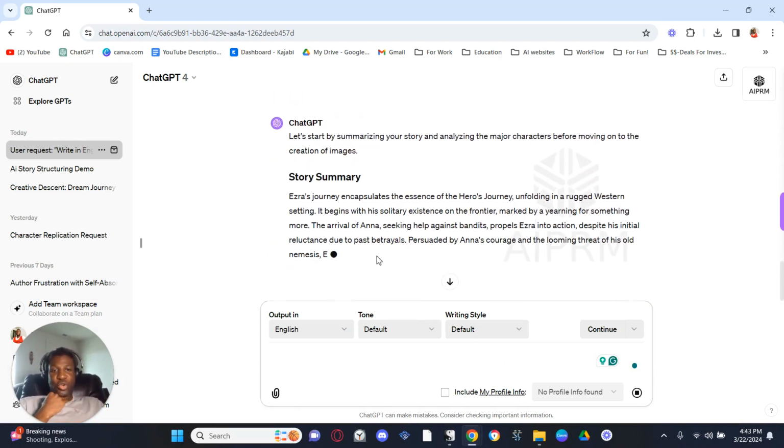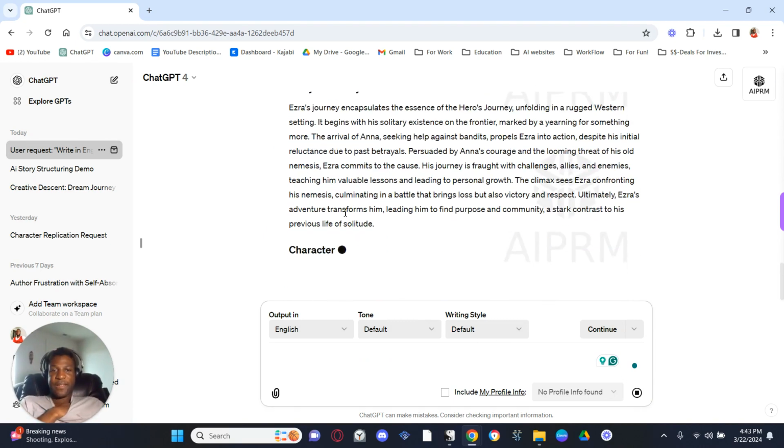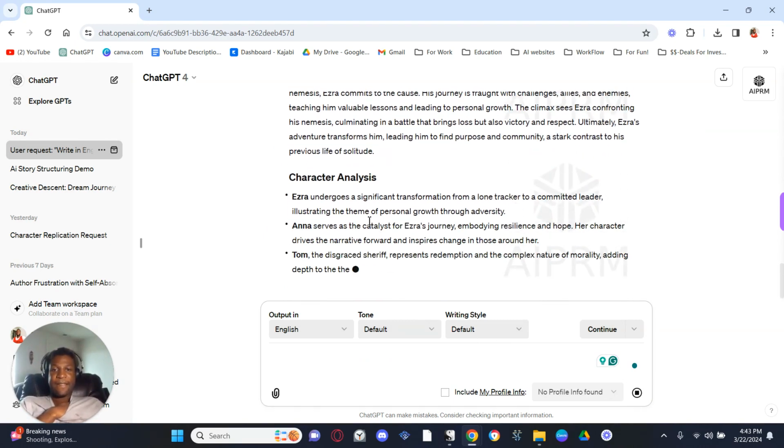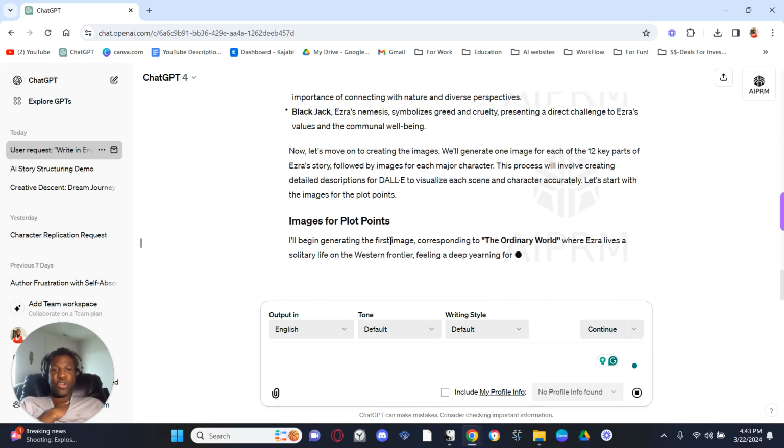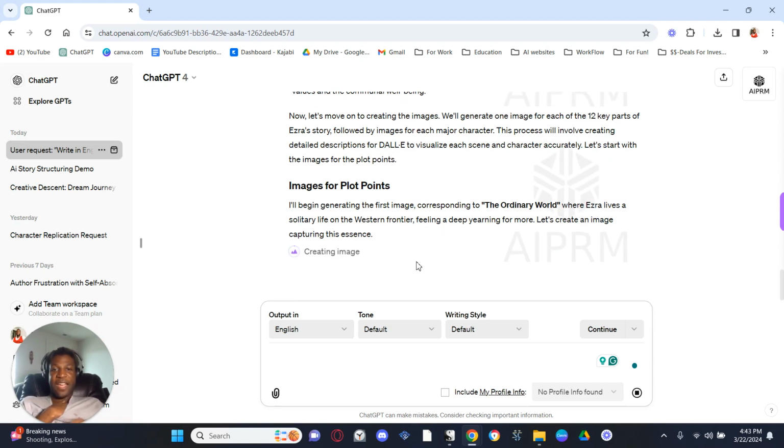It's going to summarize the story here. This is the story summary. It's giving each of the character analyses. Now it's going to create images for each of those. These are the images for the plot points. It's sweet, guys. GPT is doing all the work.